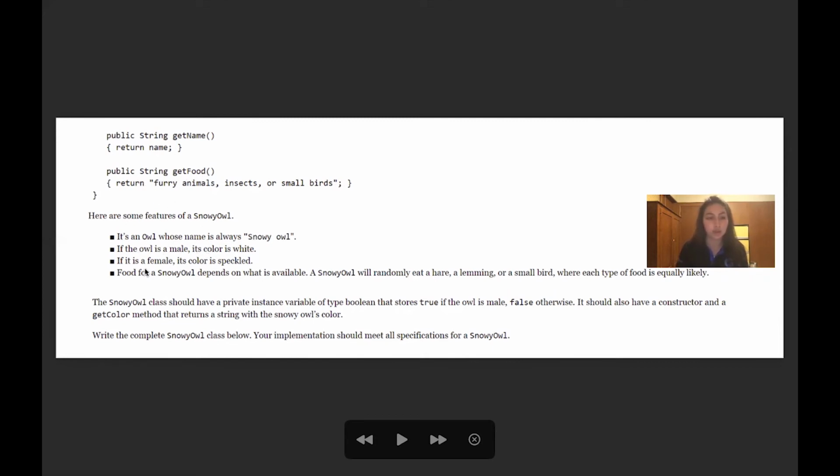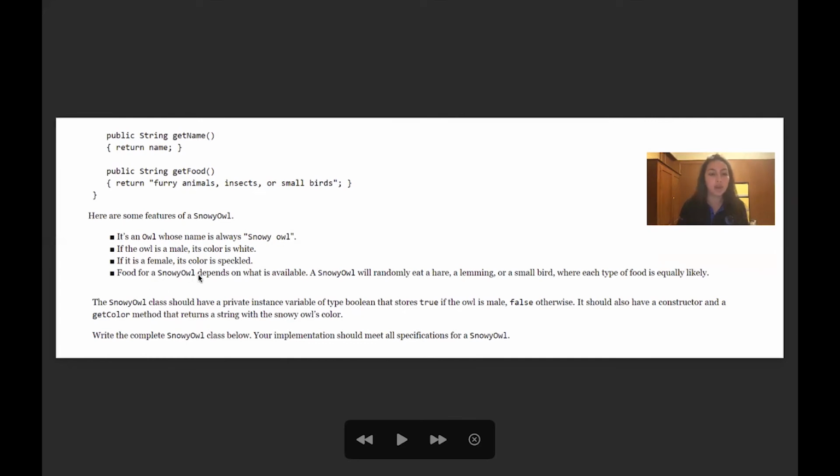Now we have some features of a Snowy Owl. So a Snowy Owl is an owl whose name is always Snowy Owl. If the owl is a male, the color is white. If it's a female, its color is speckled. So we can see here, this is probably identifying some behavior we're going to have to implement in our class.